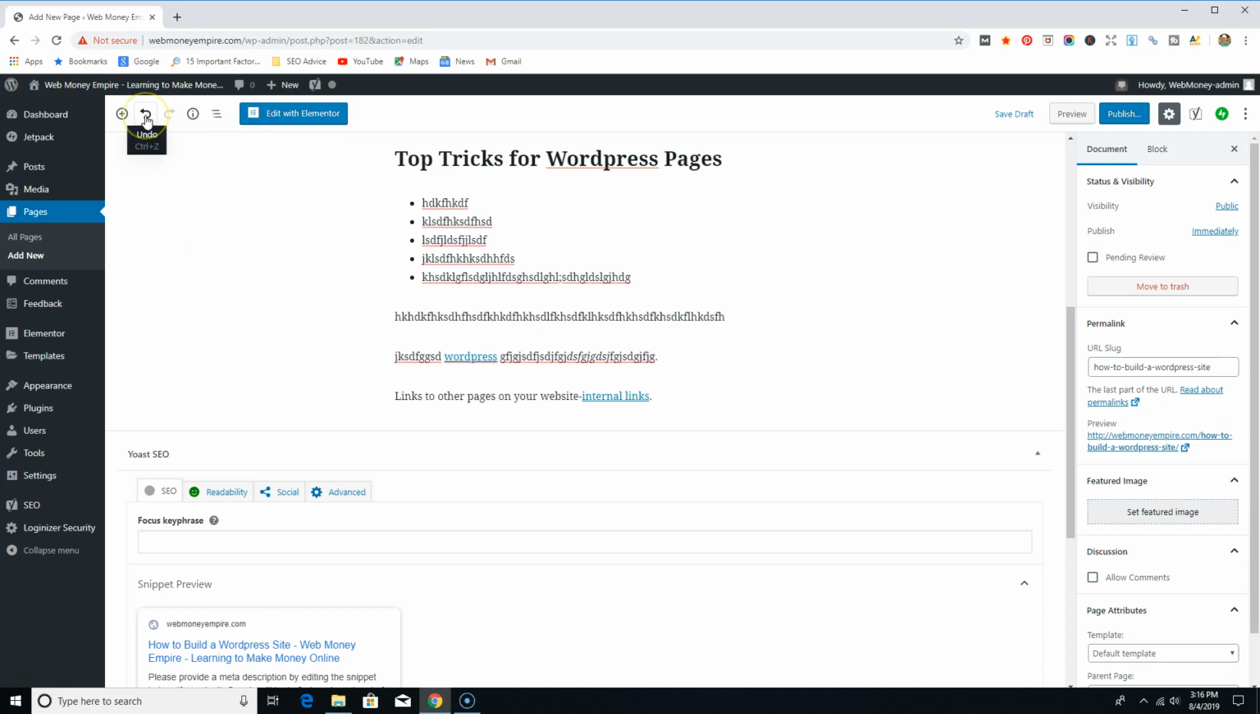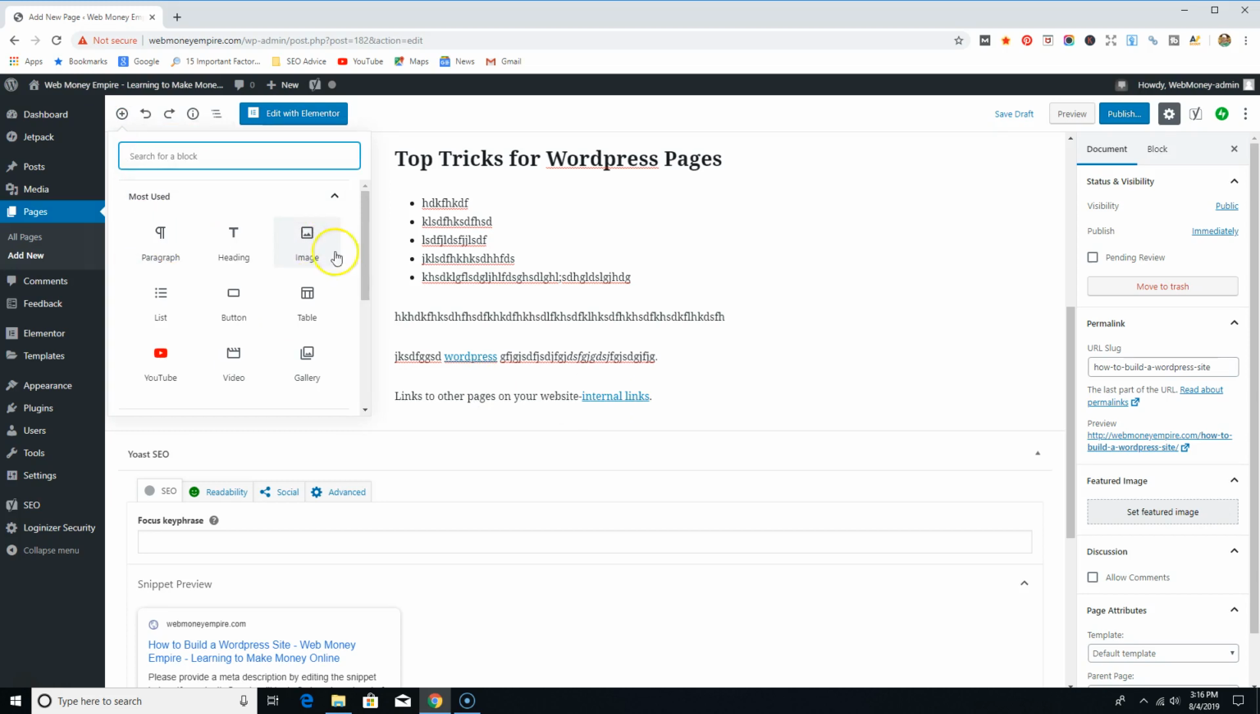If you need to undo something, let's say I wanted to undo the last thing that I did, I would hit this, hit it again, and it undid my internal link. If I wanted to redo it, hit that, and it redoes it, okay? And then this is just another way where you can add blocks. It's going to give you an option of the different blocks: paragraphs, headings, images, lists, buttons, okay?